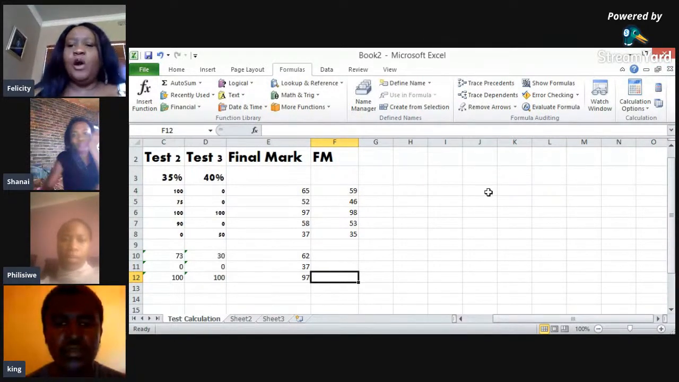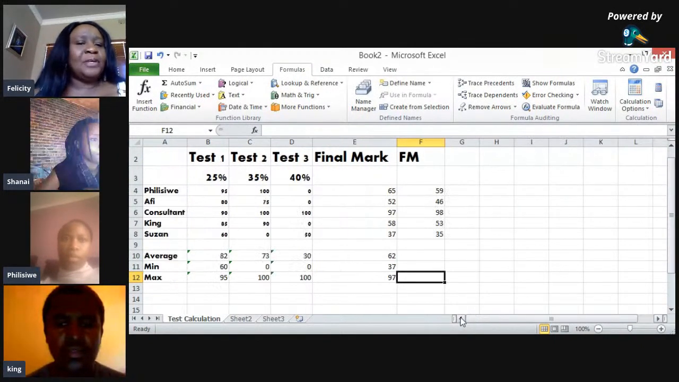So if you know how to do this, we now need to represent these on the chart.